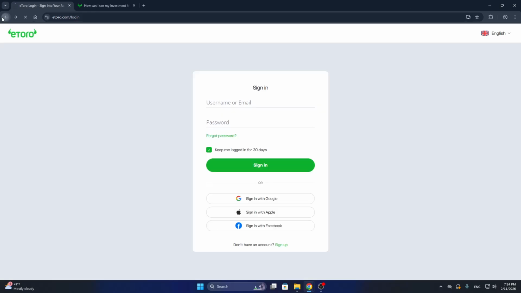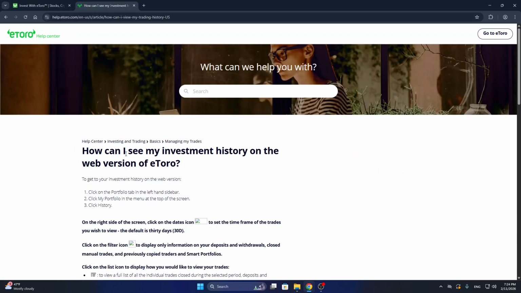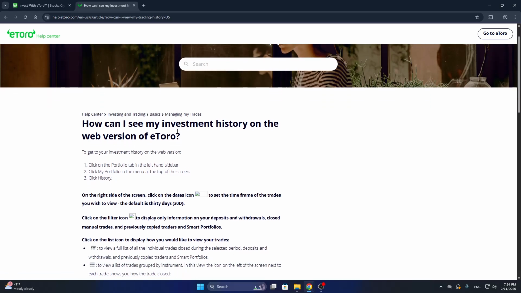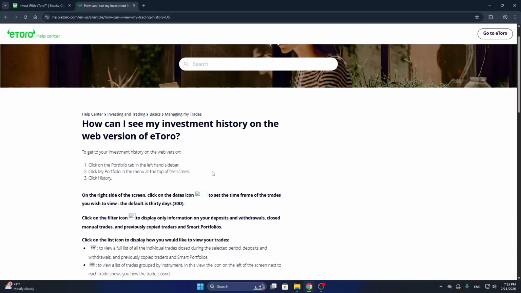So once you've logged in, you are going to see your profile picture icon right here in the upper right corner that's going to enable you to open up your portfolio, dashboard and wallet. And now we can take a look at the steps on how to see our investment history and trading history. So we're going to click on the portfolio tab in the left hand sidebar. Here at the left side you're going to see your portfolio option, and you can just open up your profile picture right here and open up your dashboard and portfolio directly from there.